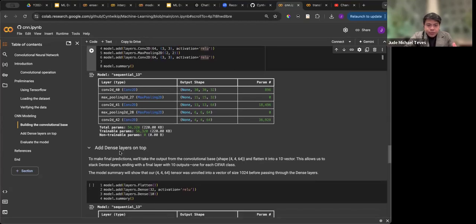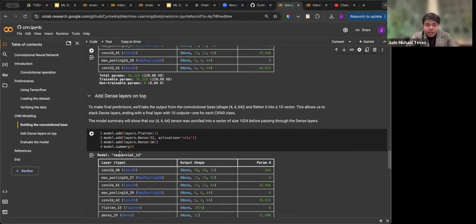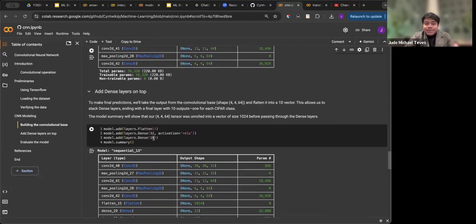Okay, now that we have built the convolutional base, we're going to add dense layers on top of it. We do that to make the final predictions. Generally, the last layer that you have corresponds to the output classes that you have. So in this case, it should end with 10 because we have 10 classes. You can add lots of dense layers along the way, but the final should be 10, which is the number of classes for this dataset.